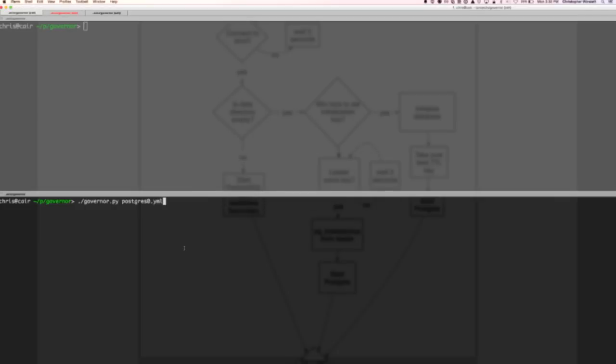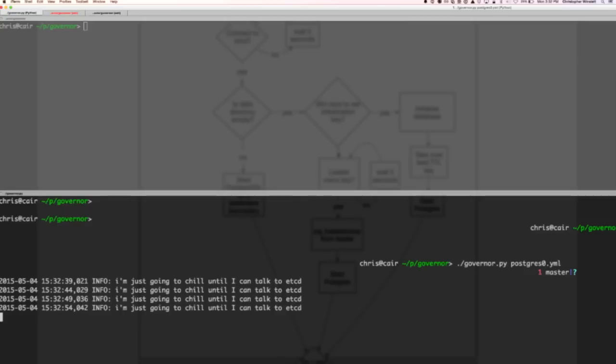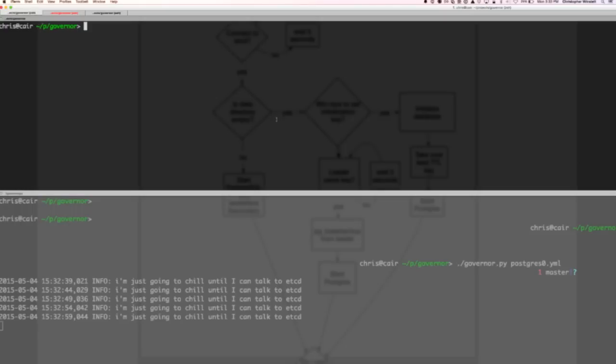So pg_basebackup from leader. Let's see. Now let's run this. What I'm going to do first is start the governor process without etcd running, so that we see it wait for etcd. Okay, as you can see, it's just chilling until it can talk to etcd. Isn't that right, Kelsey? I changed my error message there just for Kelsey's dog.